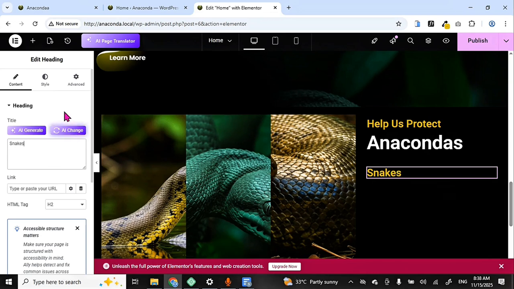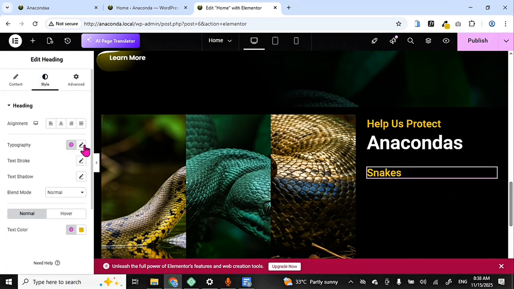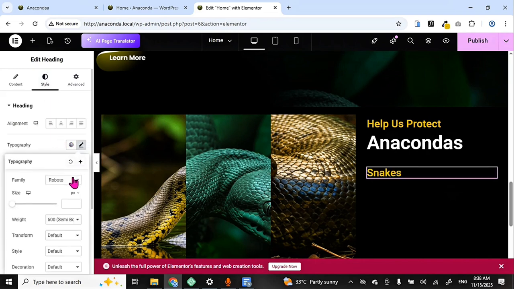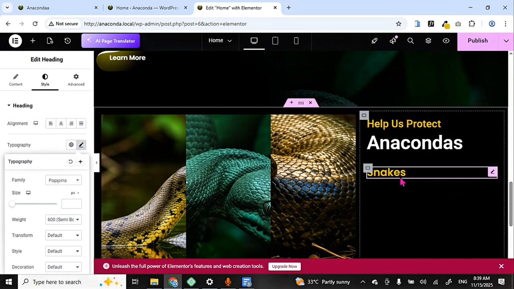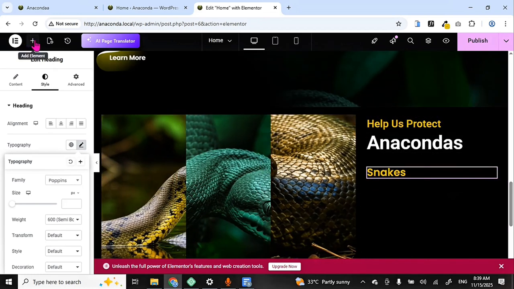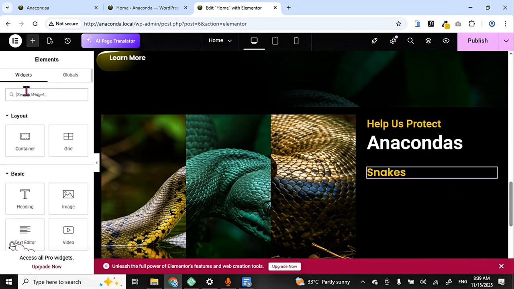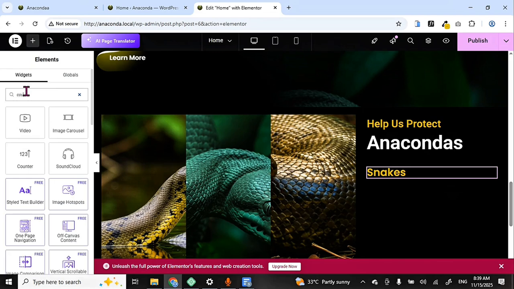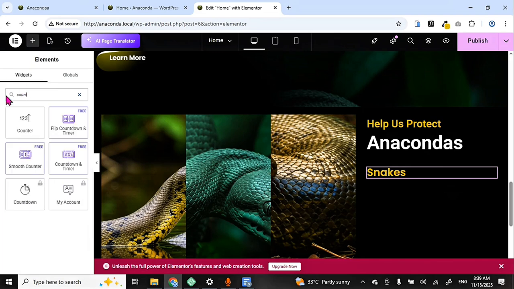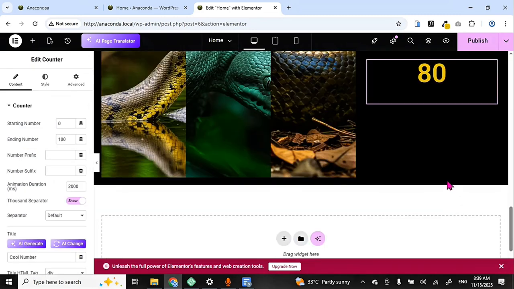All right, so this is what we have. Come to style, then change it to Poppins. All right, and the next thing you want to do right now is to come over to add elements. Come over here and search for counter. So here it is. Bring it in and drag it here.